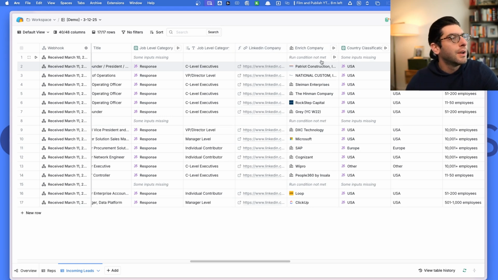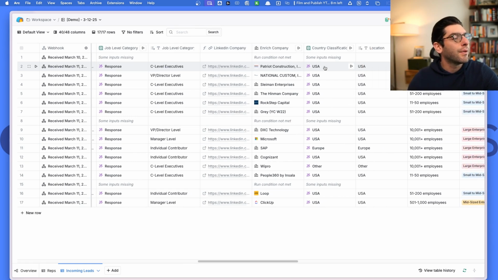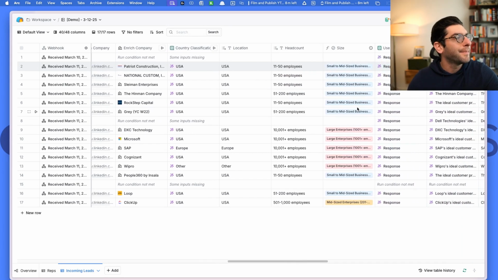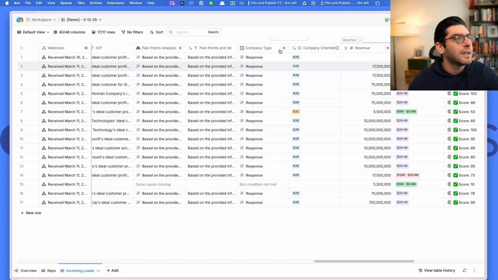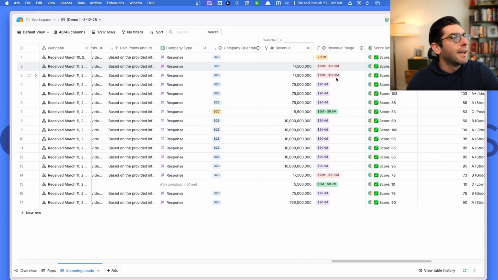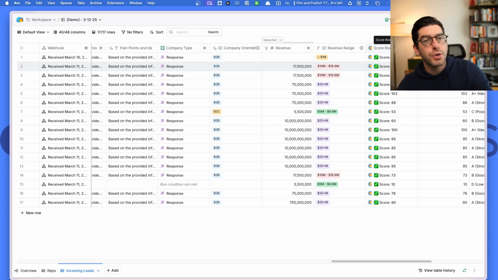So now we're enriching the company. We're finding out where they're located, their total headcount, and things like that. Then here, it's analyzing the company data from the website scrape that we had done originally, and it's trying to identify whether or not it's B2B or B2C. And ultimately, it pulls it all together, and that's it. That is how the scoring system works.